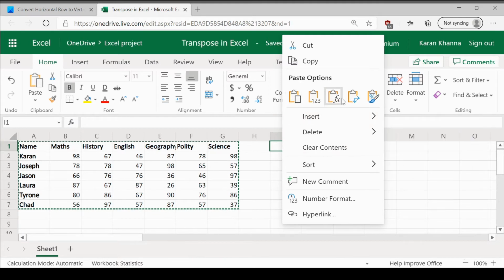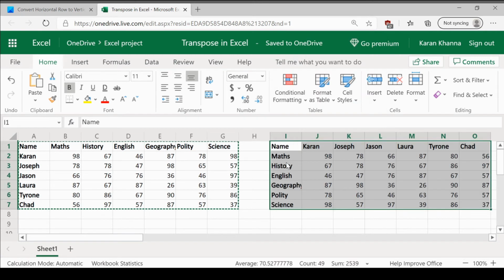Under paste options you would find the option with transpose mentioned. You might have to hover over the options to find the right option. Click on it. You can notice that the data has been transposed.